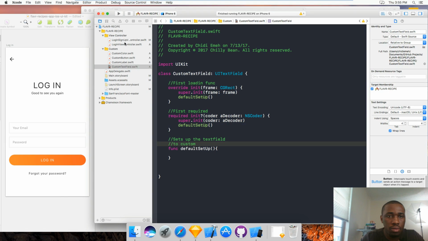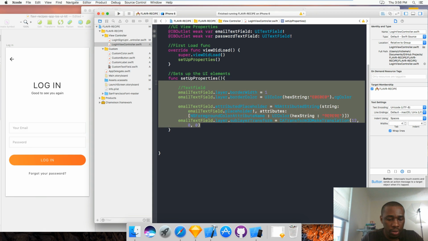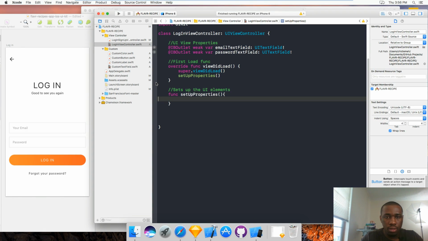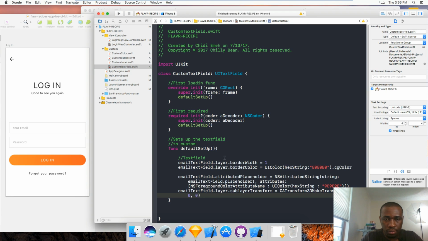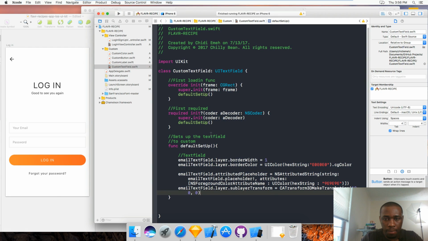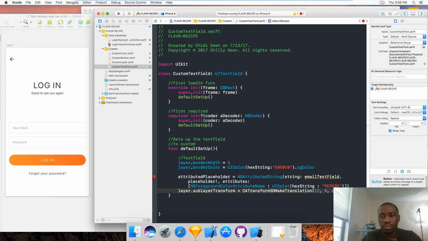All right, so come to the login view controller, and I'm just gonna copy all this bad boy right here. Let's copy all that, and then I'll go to the custom text field, paste that right there, and I'm gonna take away this email text field like that. Everywhere I see email text field, I'm just gonna take it away because I am in the custom class. All right, so take that last one away.